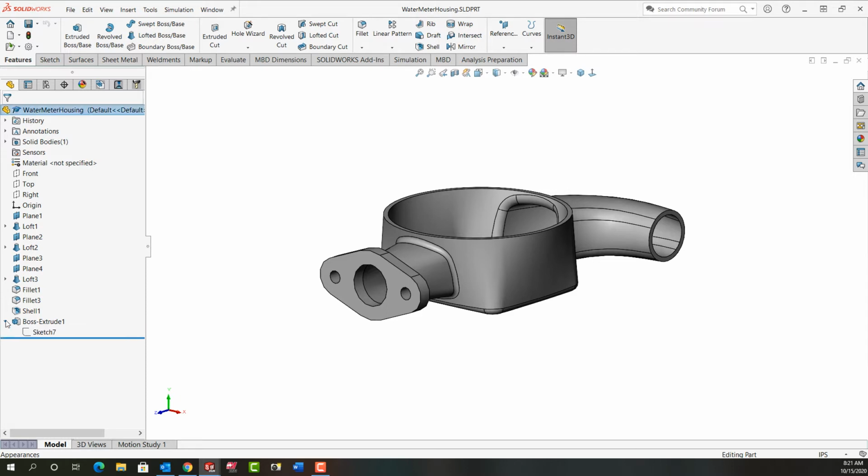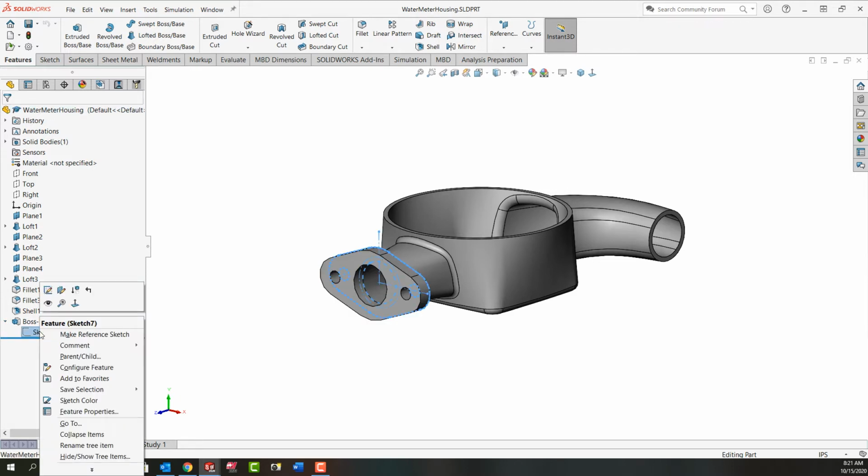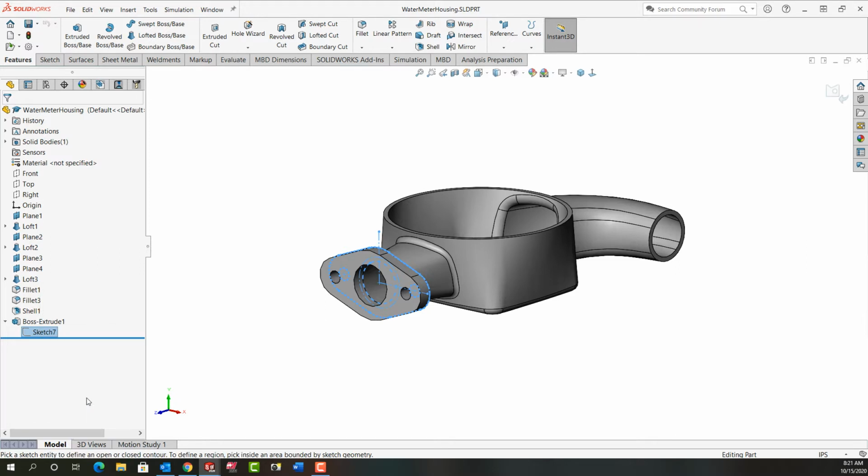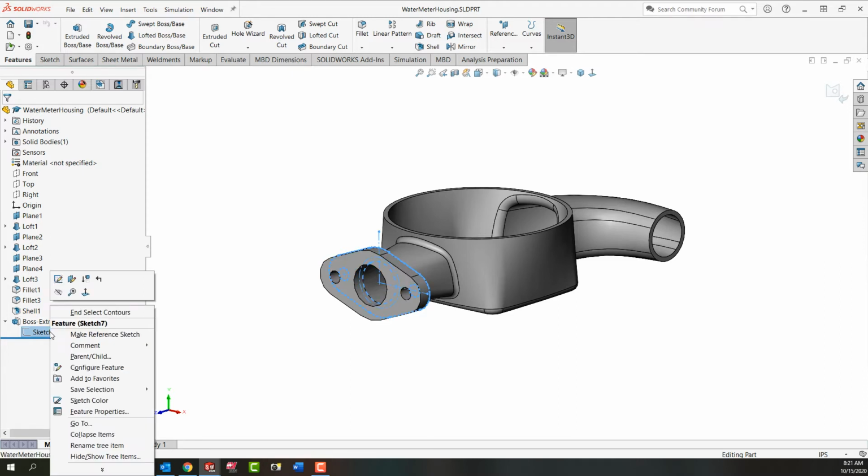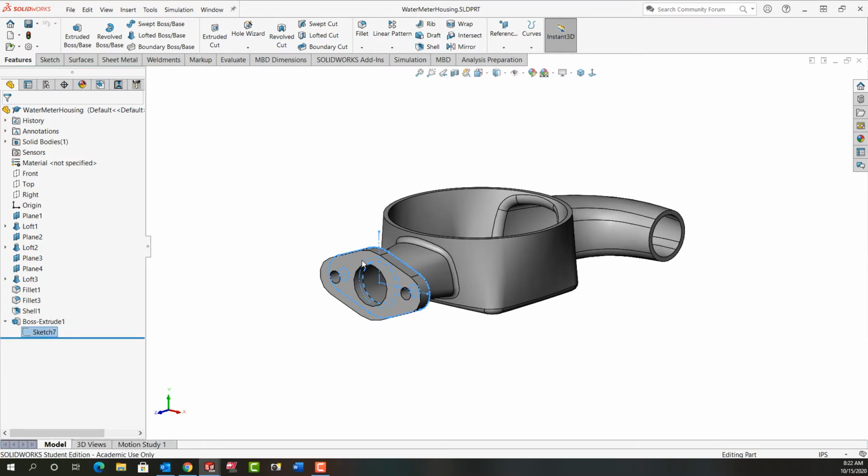So what I'm going to do is expand this feature and right-click on the sketch. Then I'm going to scroll down, and I might need to expand the options here. Then I'm going to select the Contour Select tool. Notice how the sketch is highlighted. I'm going to press Control C on my keyboard to copy that sketch. Then I'm going to right-click again and scroll down. Once again, I might need to expand this to see the option, and I want to choose End Selected Contours. So now I've copied this to my clipboard.